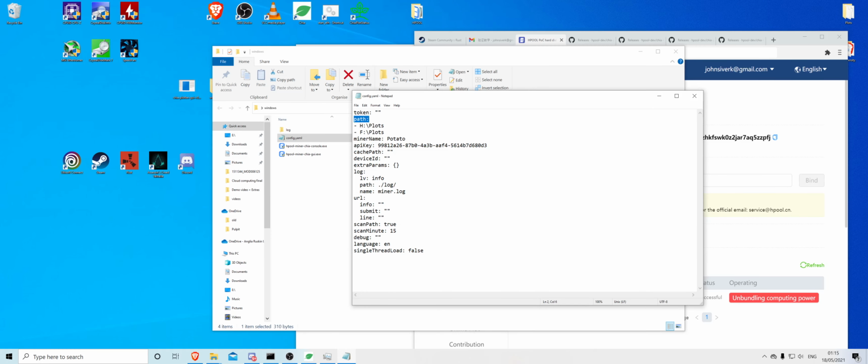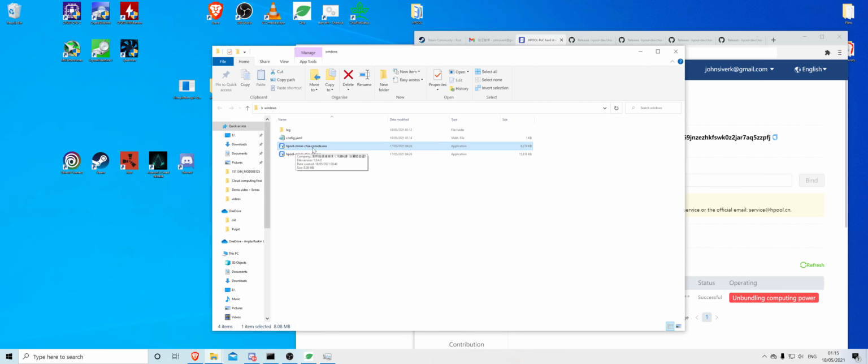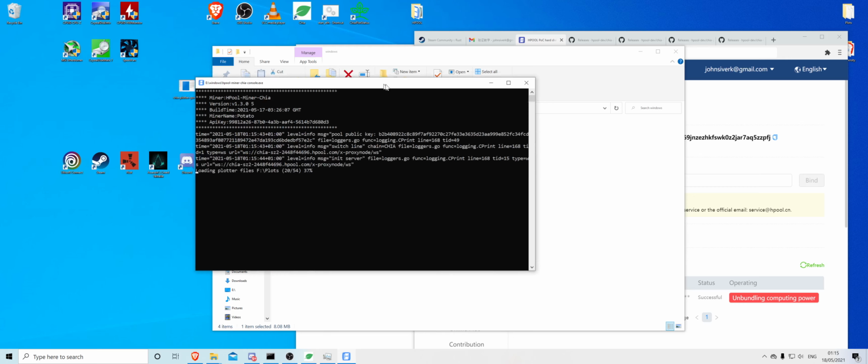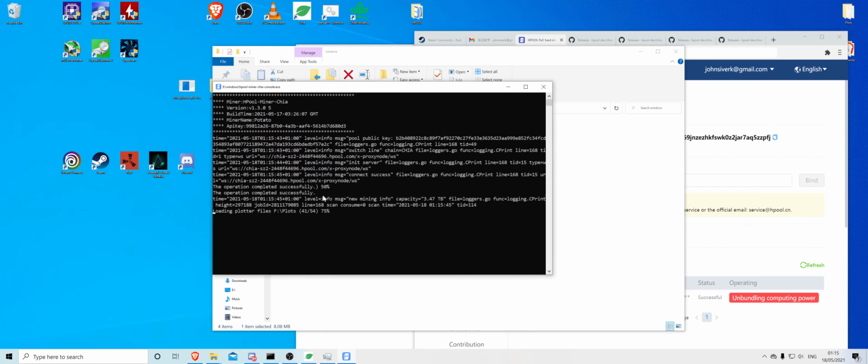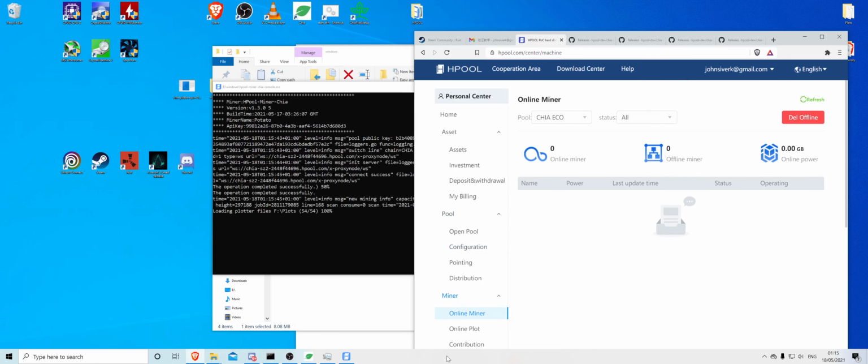So the path would be the location, miner name, potato, API key, everything is correct, and all of the settings that we have set. Okay, and for the rest of it you don't have to worry. And then we just start the miner by doing the console. You do this HPool miner chia.console, and dash console is gonna read the actual plots, and we should start seeing the miner shortly online.